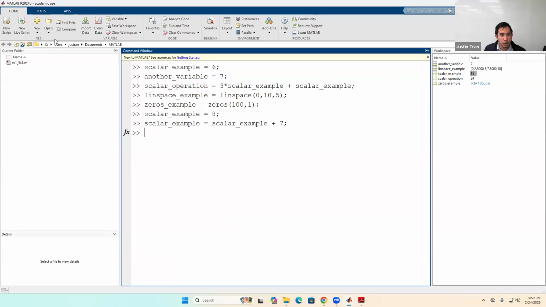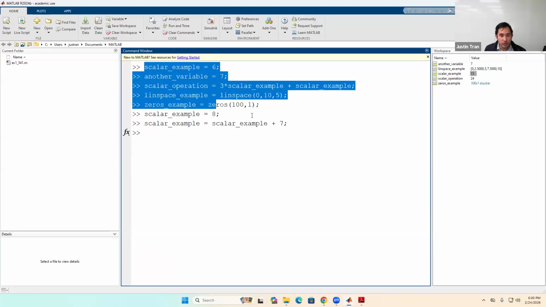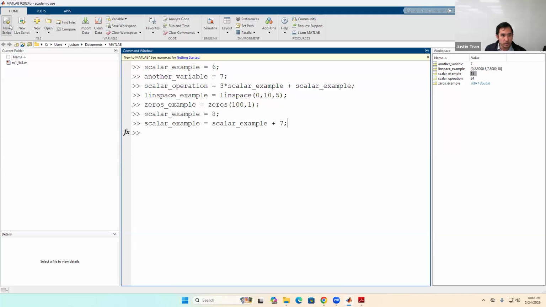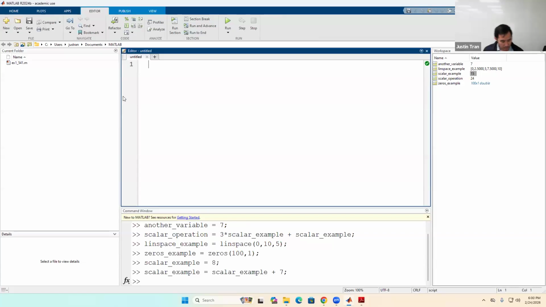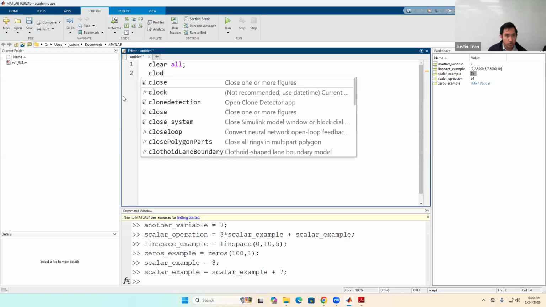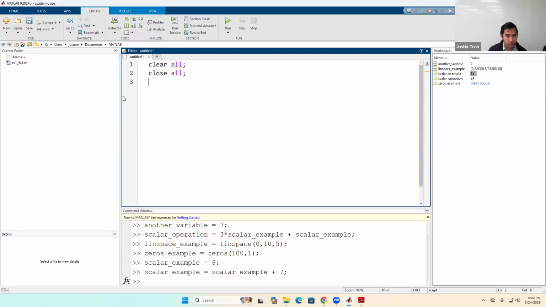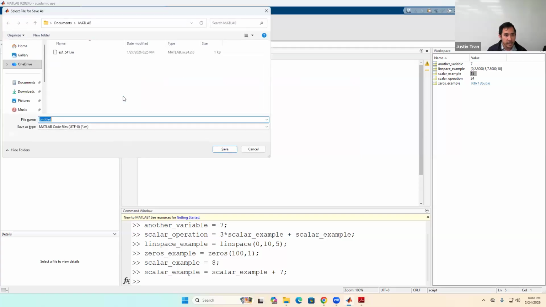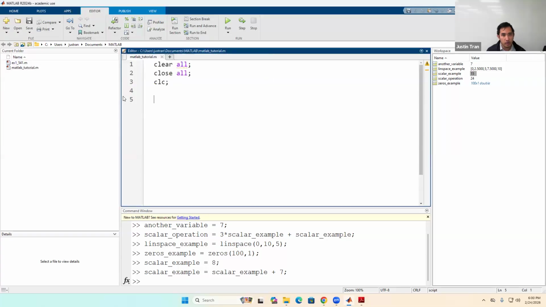Okay, so for if statements, we're going to move away from the command window. We are going to use a script. Okay. So let's write that code here. Let me clear everything first. So clear all, close all. I put this at the top of every code just to make sure our workspace is clean by the time we're working.